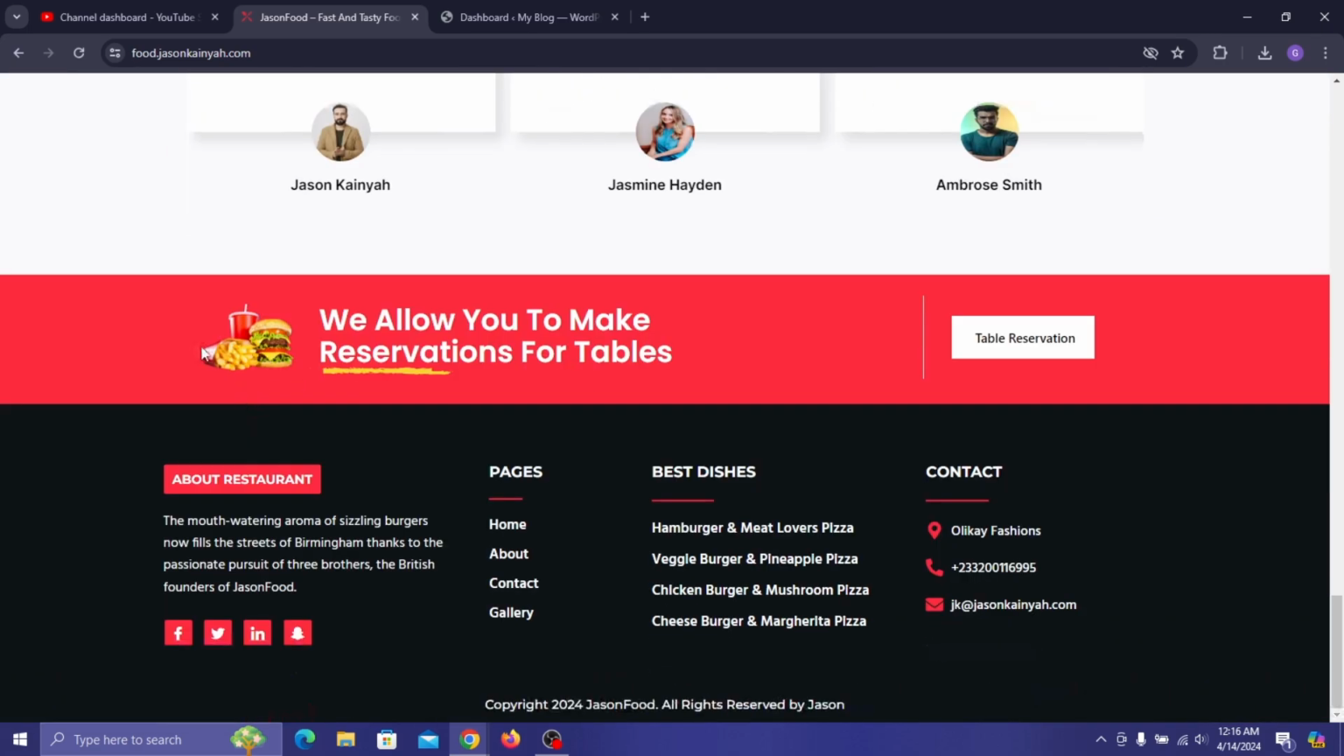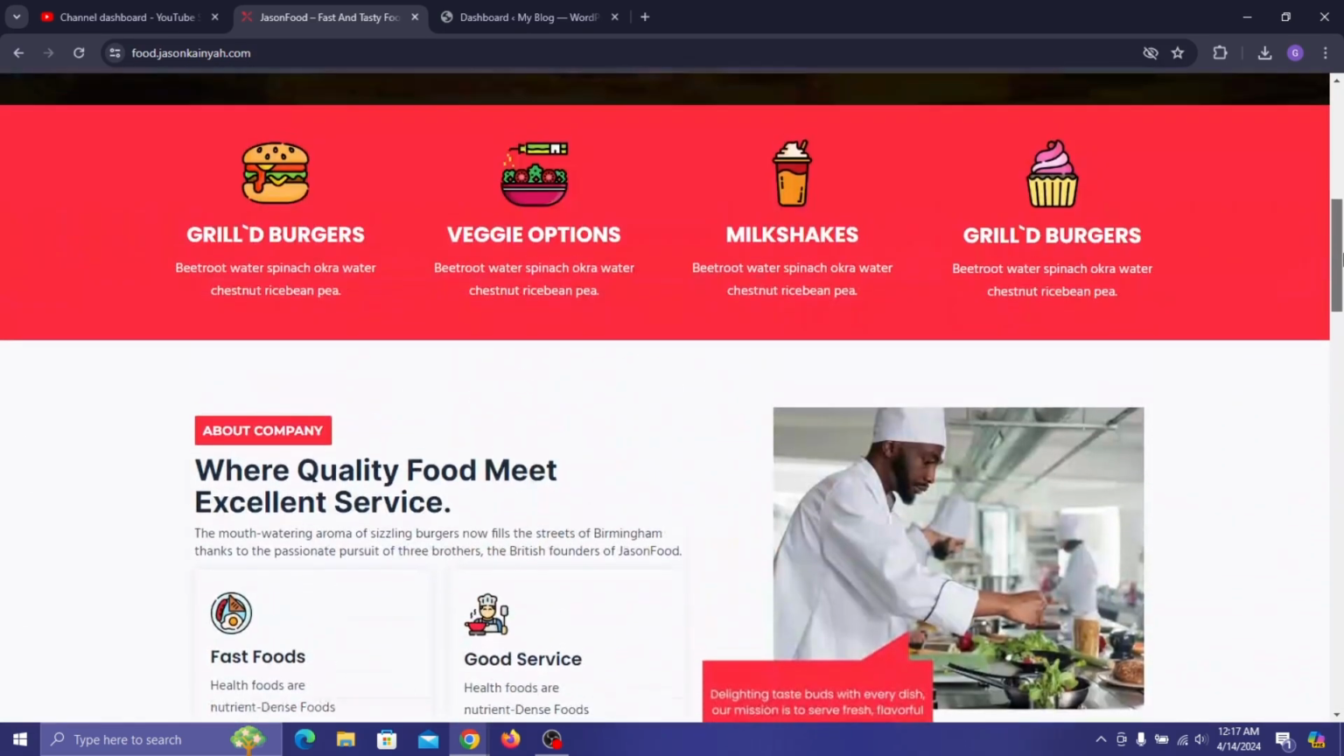And then there's also this block before the footer, which talks about how we allow you to make reservations for your tables. You can see there's a little line below, and then there's a table reservation button at the side. And as you can see, this is the footer, which gives a little information about the restaurant, and then it has the social links over here as well. Then it has the page links, best dishes, and then it has some contact information like address, phone number, and an email. And as you can see, there's copyright. So that is for the home page of the website that we'll be building today.